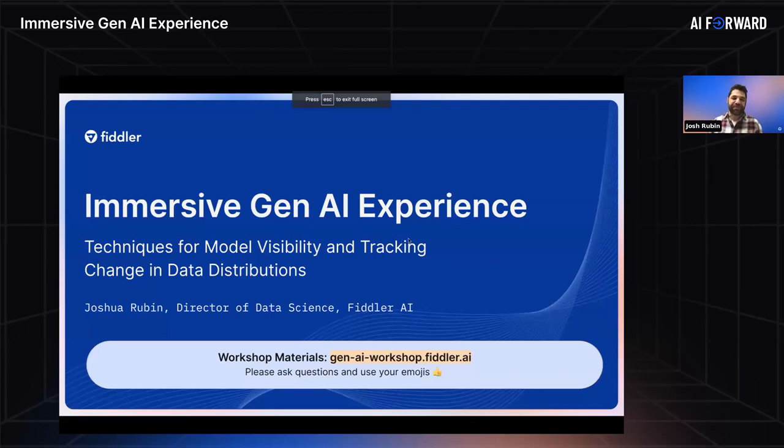Great, great. So welcome to Immersive Gen AI Experience. The subtitle is maybe a little bit more descriptive about what we're going to do: techniques for model visibility and tracking change in data distributions. The way to think about this workshop is like I'm trying to push a generative AI application into some sort of production setting. How do I keep track of and understand where it's doing well and not doing well and what might be changing in the world?